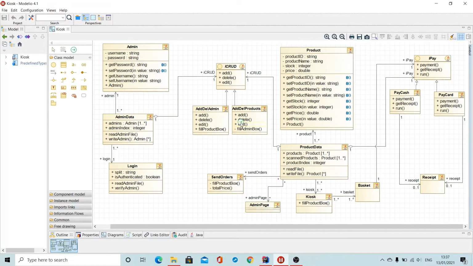So the main design pattern in my UML is the model view controller, where the admin and products are models, admin data and product data are controllers, and the rest are all views. And it's only the product data and admin data that have the communication between the view and the model. They don't ever overlap.